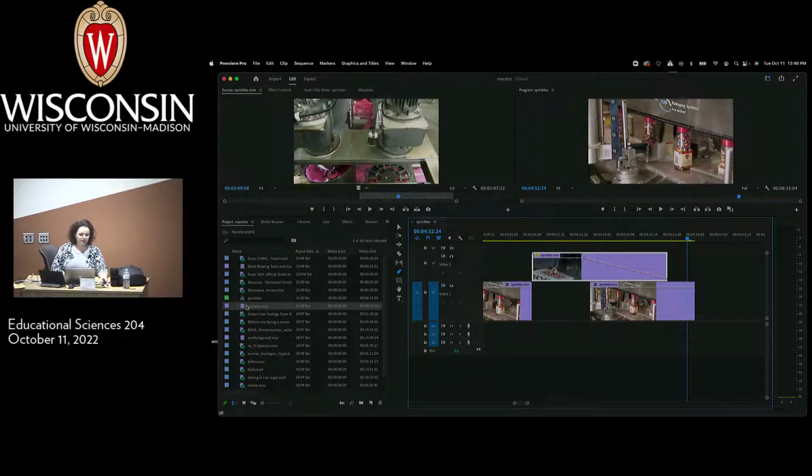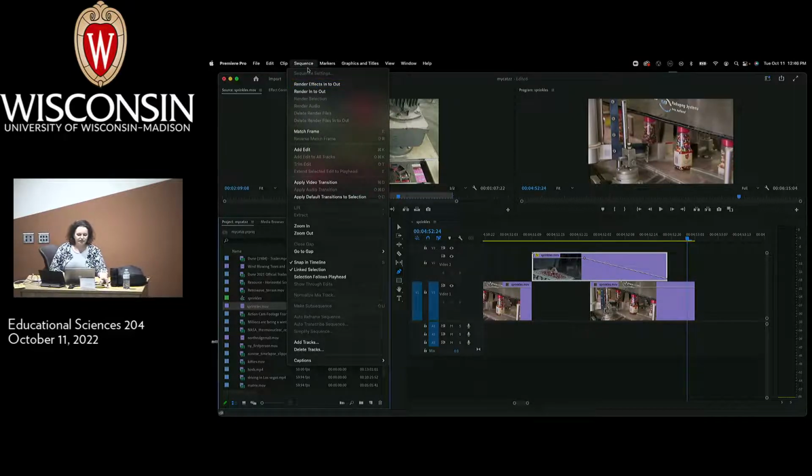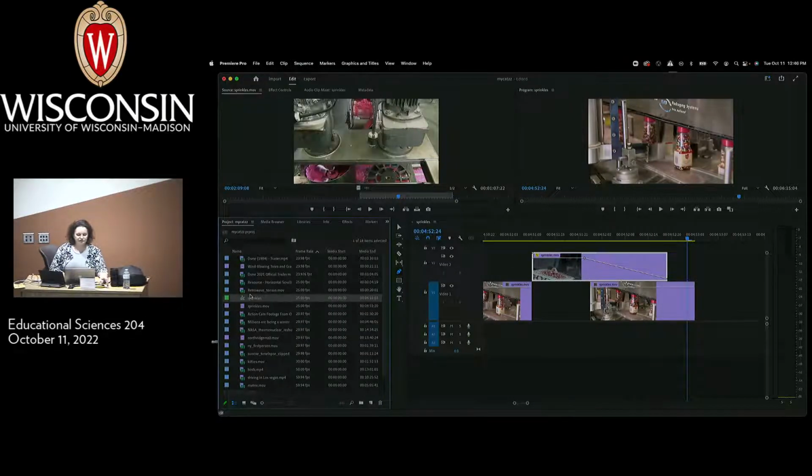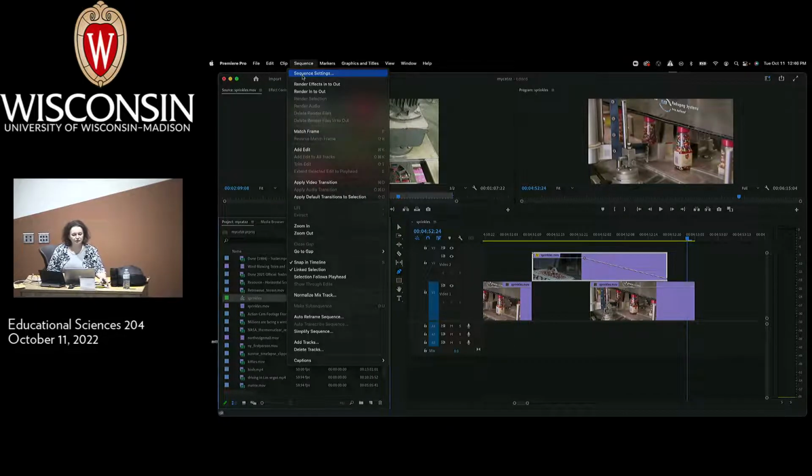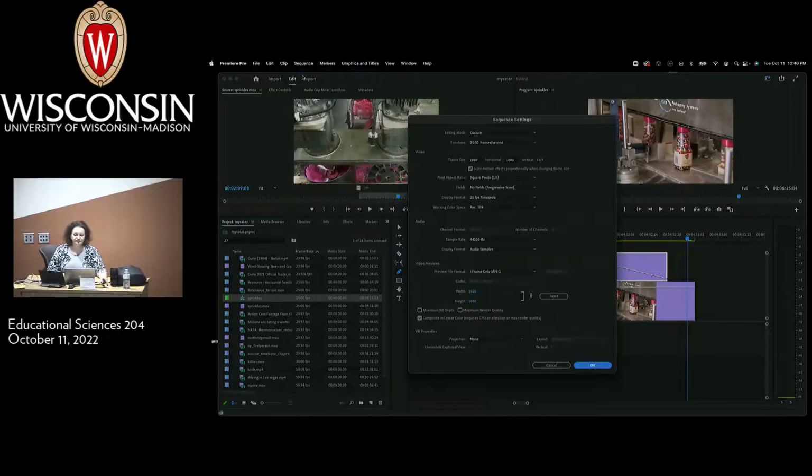Well, we took a video right here from the assets browser, and we moved it into the timeline for the first time. So then when you get that sequence, you can actually click on the sequence itself. Right here, our sequence right now is called Sprinkles. And you can go to Sequence Settings. This is a really, really good place to make sure that your project is not messed up.